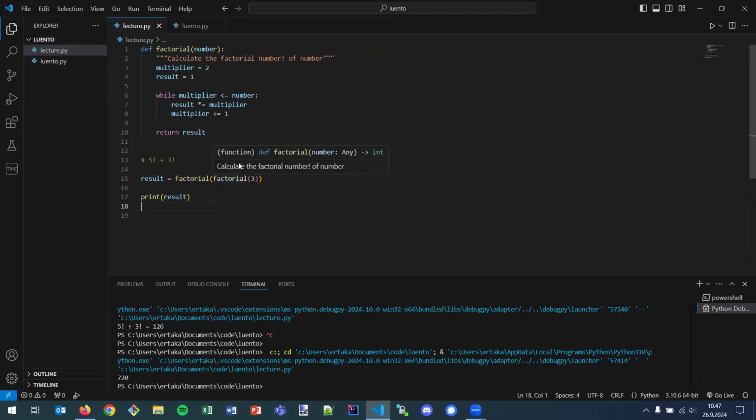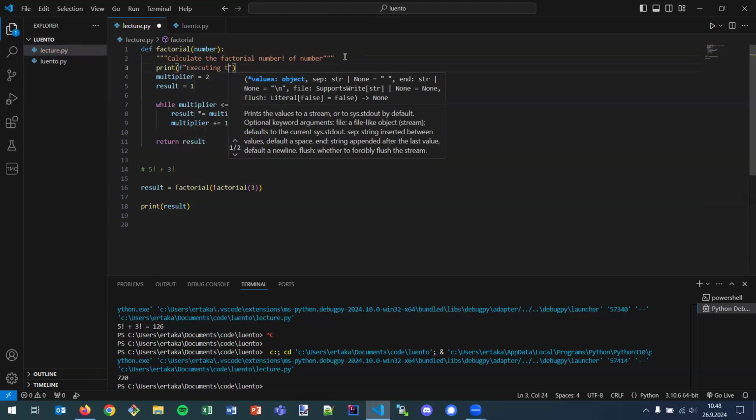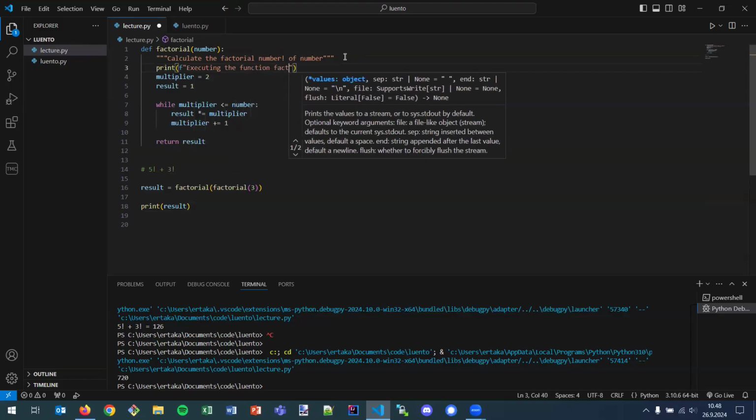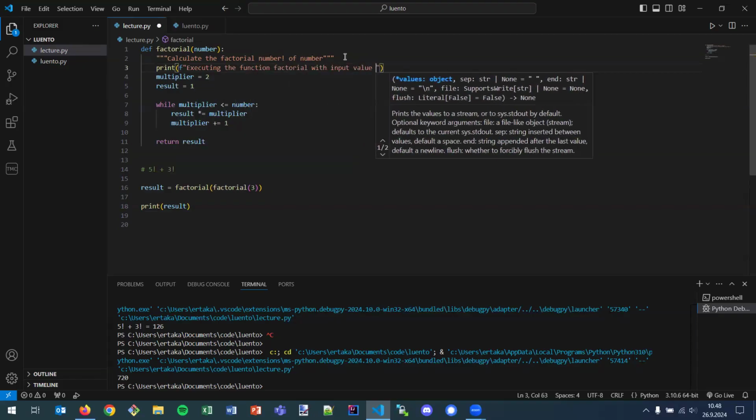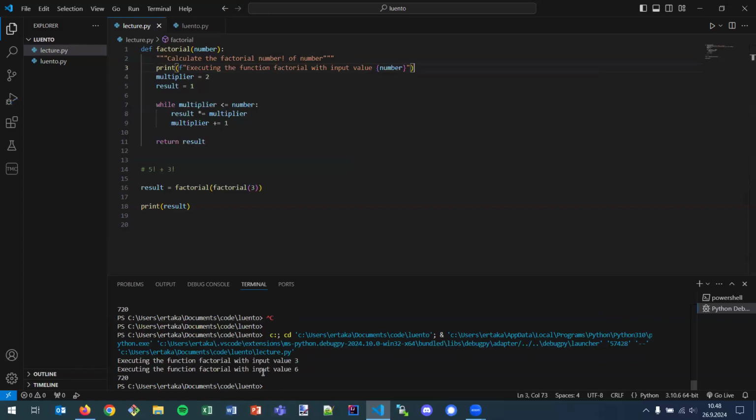So what happens here is that Python first executes factorial with input value of 3, which returns 6, and then it calls the factorial again with input value of 6. And we can actually see it if we output the result here. So now we can see that it first executes the function factorial with input value 3, and then it executes the function factorial with input value 6. So it actually executes the same function 2 times with different input values.